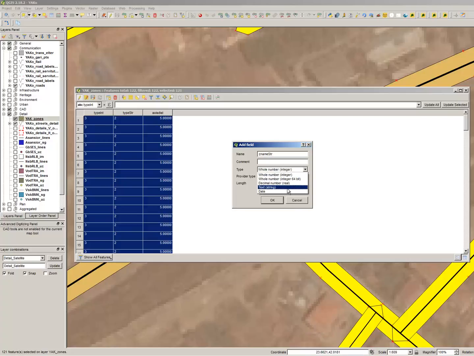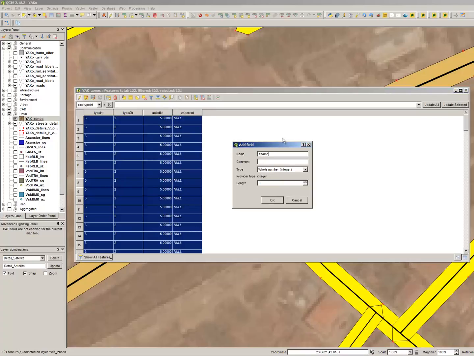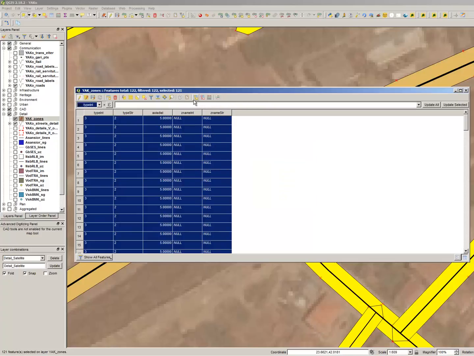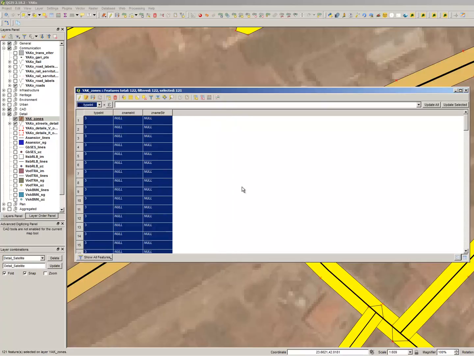We'll add a new parameter which will be zname int, integer, which will be our zone name in integer code. And another parameter, zname string, which will be the zone name with its according string value. We will delete the unnecessary fields, and now we will transfer the attributes to the zname int attribute.